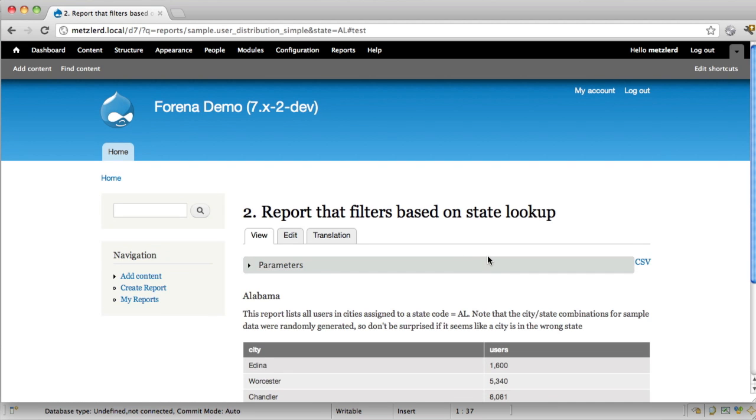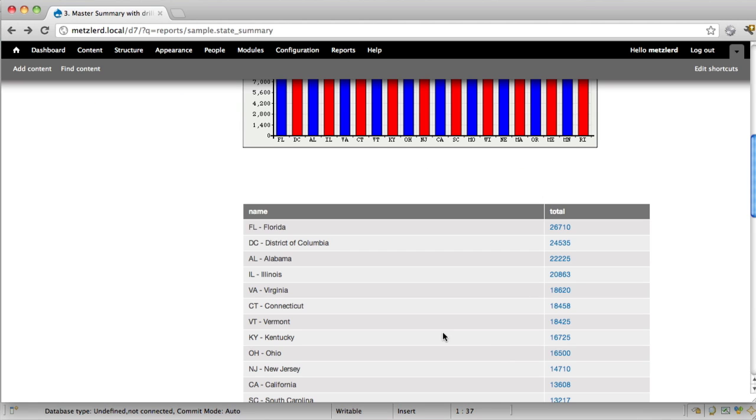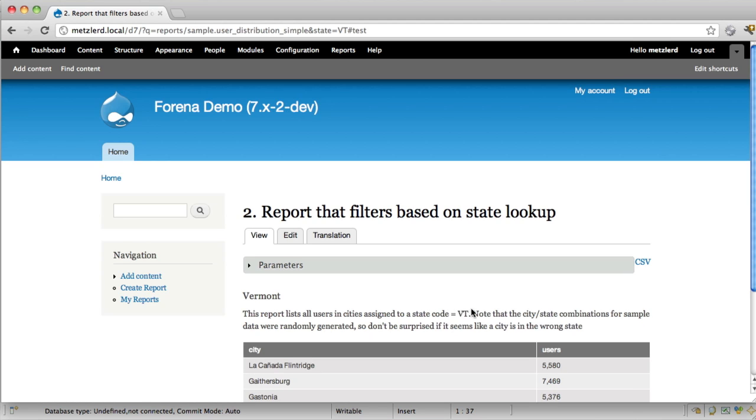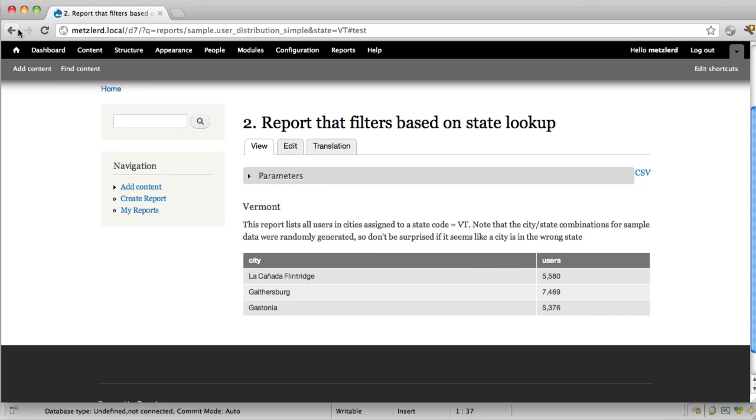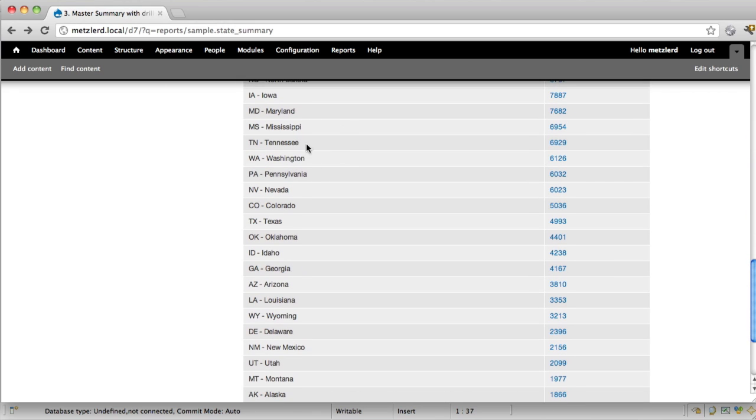So we'll create two reports. We saw this one earlier, the report that filters based on state lookup, and we've facilitated navigation to the second report using links in the first one. And in this way, it's easy to put together systems of web reports for enterprise reporting.